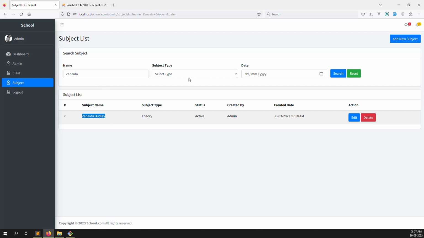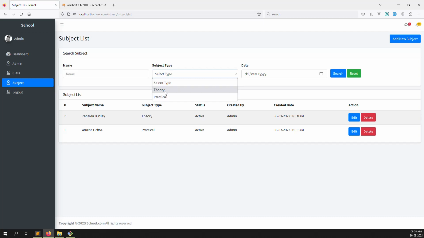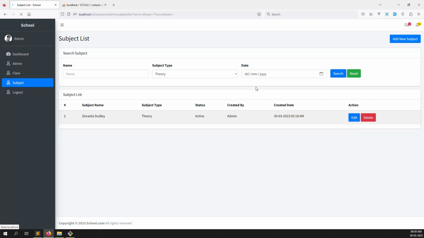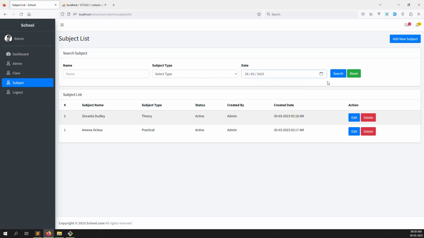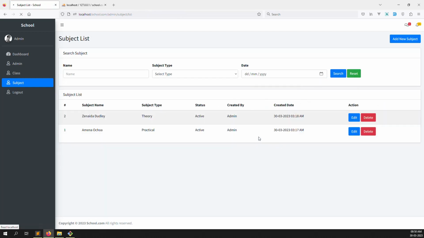Whatever I search. Also, suppose I search a name and the subject is practical, then no data is found because nothing matches. And here you can do theory, so only theory data can be found. And also the date, whatever date you are searching. Right now it is the 13th; suppose I search 29. You can see not found. So only the 13th date works very well.